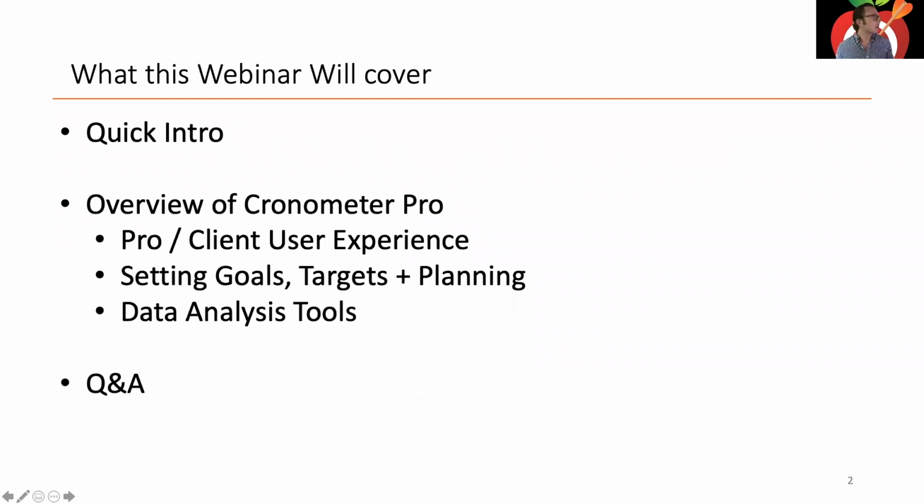We are going to do a quick intro here, and then we're really just going to focus on giving you an overview of the Pro features. What we're going to focus on specifically is the user experience as a client of a Pro, and what you as a Pro are going to be doing and how you interact with that user's account.